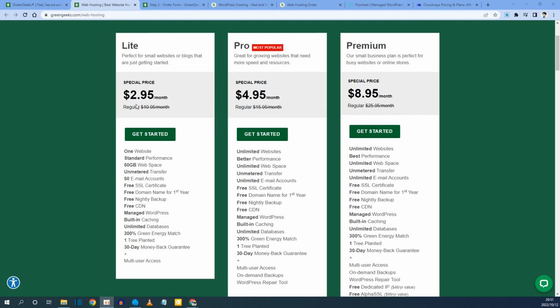Guys, I want to be upfront and honest with you. Yeah, this $2.95 per month doesn't mean you pay that per month. You are going to have to pay it upfront for the first year. If you want to go on their monthly plan, you need to pay the $10.95, and that you will pay per month. And just also to be upfront, and this goes with all these hosting companies, you won't get the free domain name if you just choose a monthly plan.